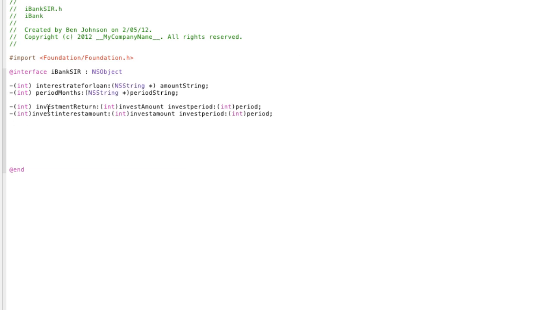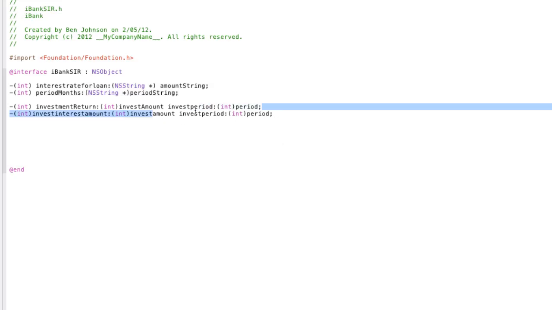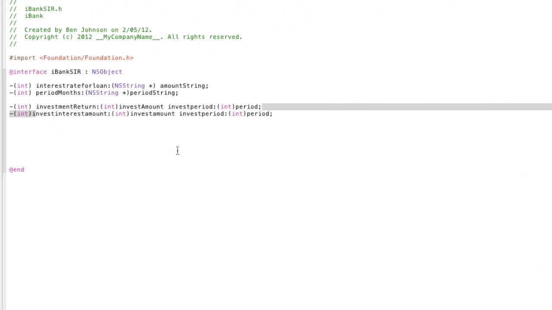So what these two methods here are actually for our loan controller, and these two other methods here are for our investment controller. Right? Well, that's about it. We finished our header file for our actual bank simple interest class. So I hope you enjoyed that tutorial, and I'll see you guys later.